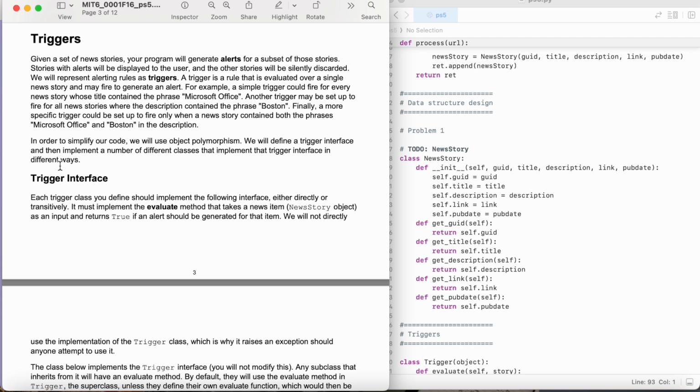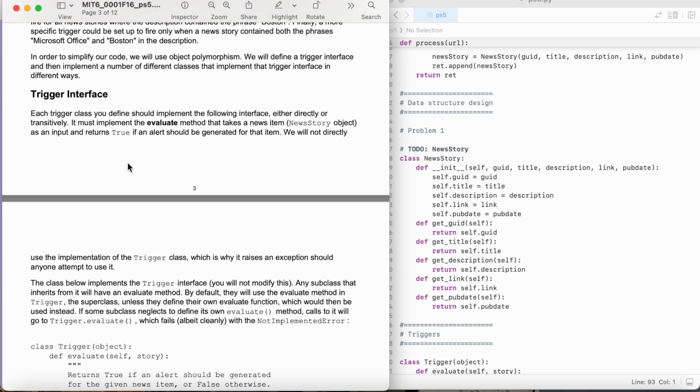So in order to simplify our code, we will actually use object polymorphism, and we will define a trigger interface and then implement a number of different classes that implement that trigger interface in different ways. It's going to make more sense when we start doing it, but the first thing is going to be the trigger interface. Each trigger class you define must evaluate the following interface, either directly or transitively.